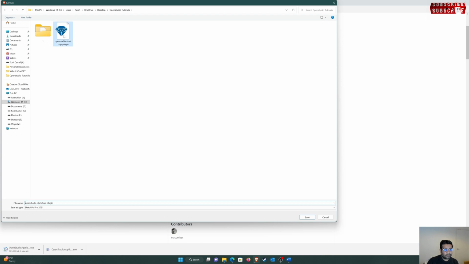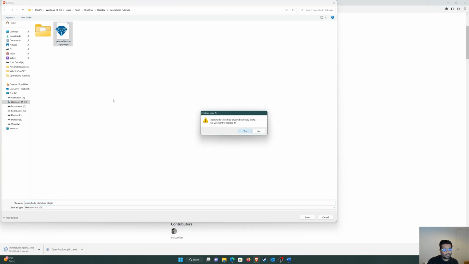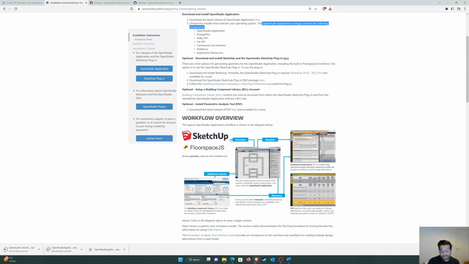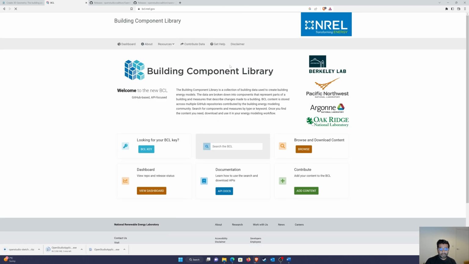Save it again anywhere on your computer. I will save it in a folder on my computer which is kept on desktop. The folder's name is OpenStudio Tutorial. And if I go back here, the third optional thing is to set up a building component library account or BCL account. So if you open this page, building component library basically has different resources, different OpenStudio measures, which I will definitely be using during this course.